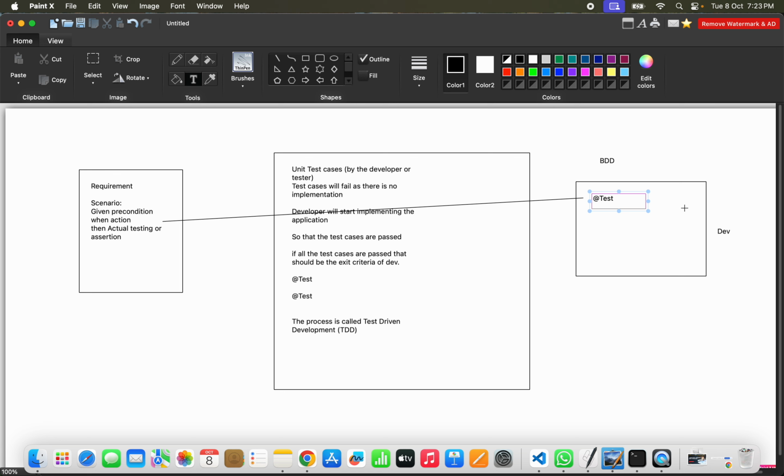@Test, and however many test cases it may have for this particular scenario. Okay, and the test cases would be unit test cases. Okay, these are all unit test cases they will write. Now what they will do next, they will start implementation, so that all the test cases are passed.